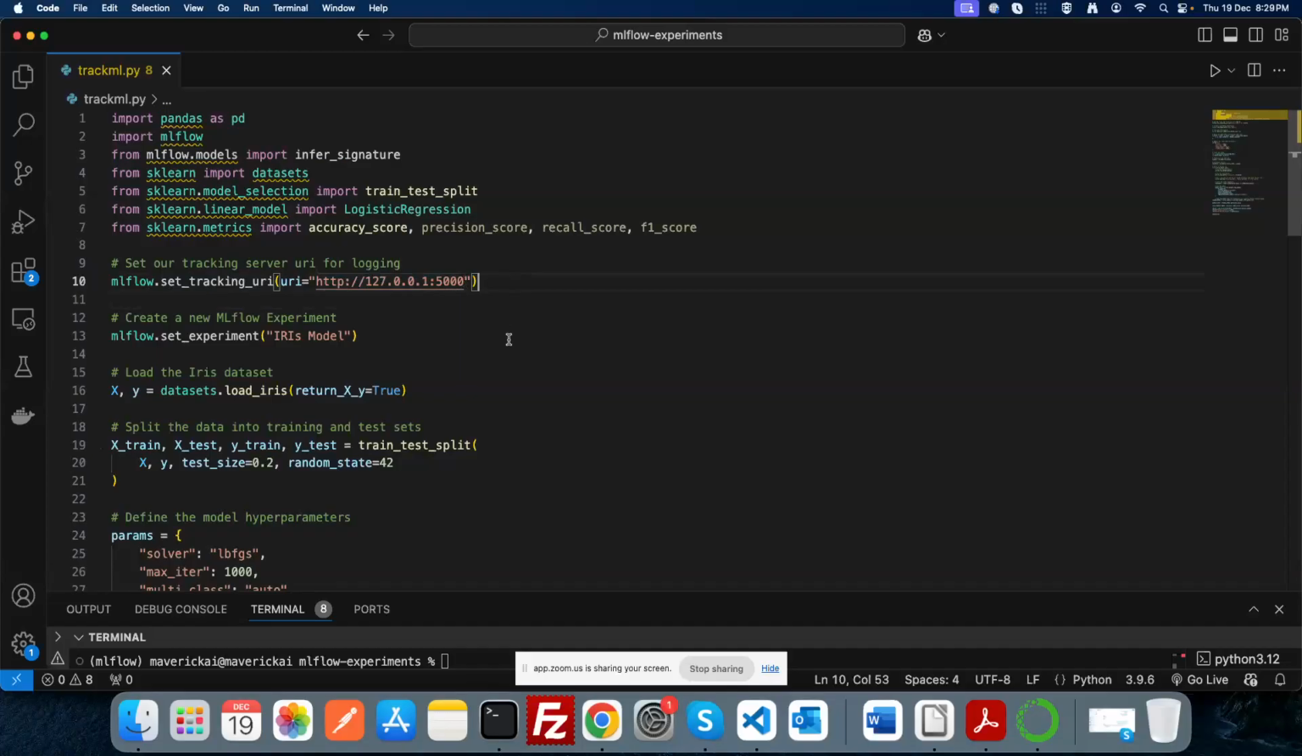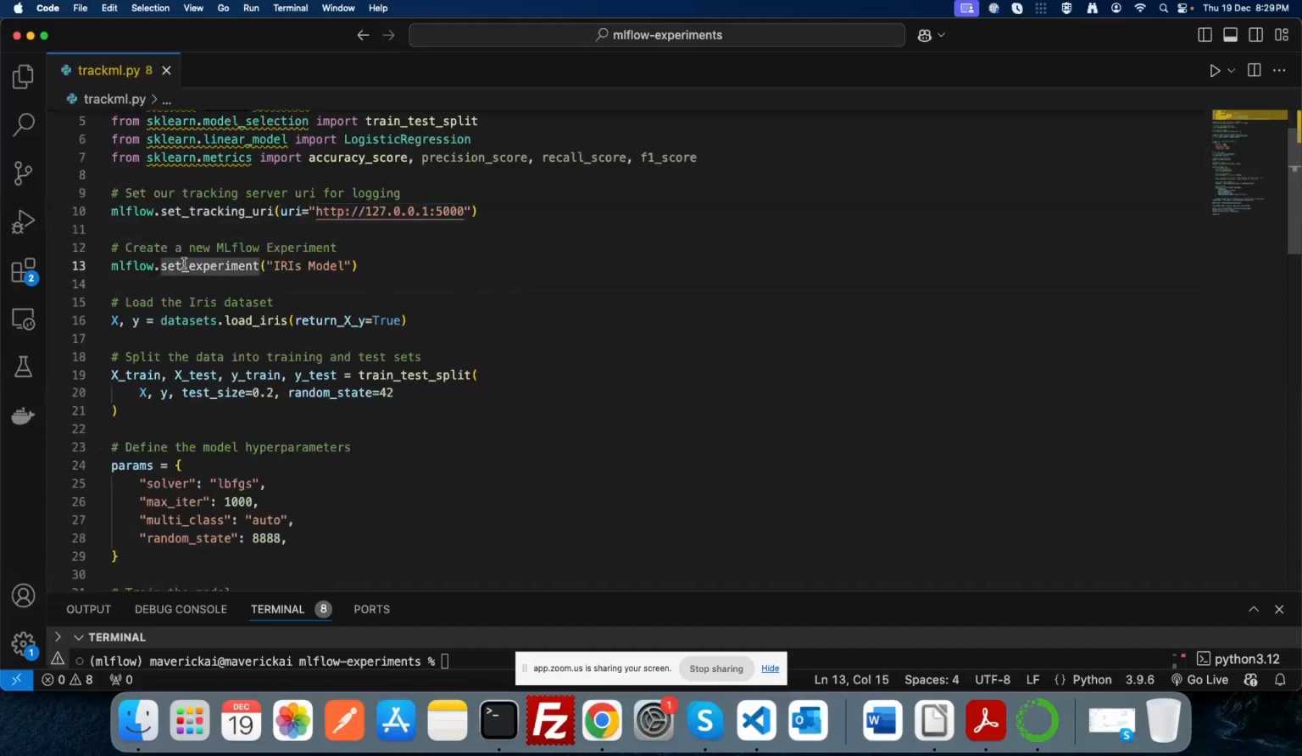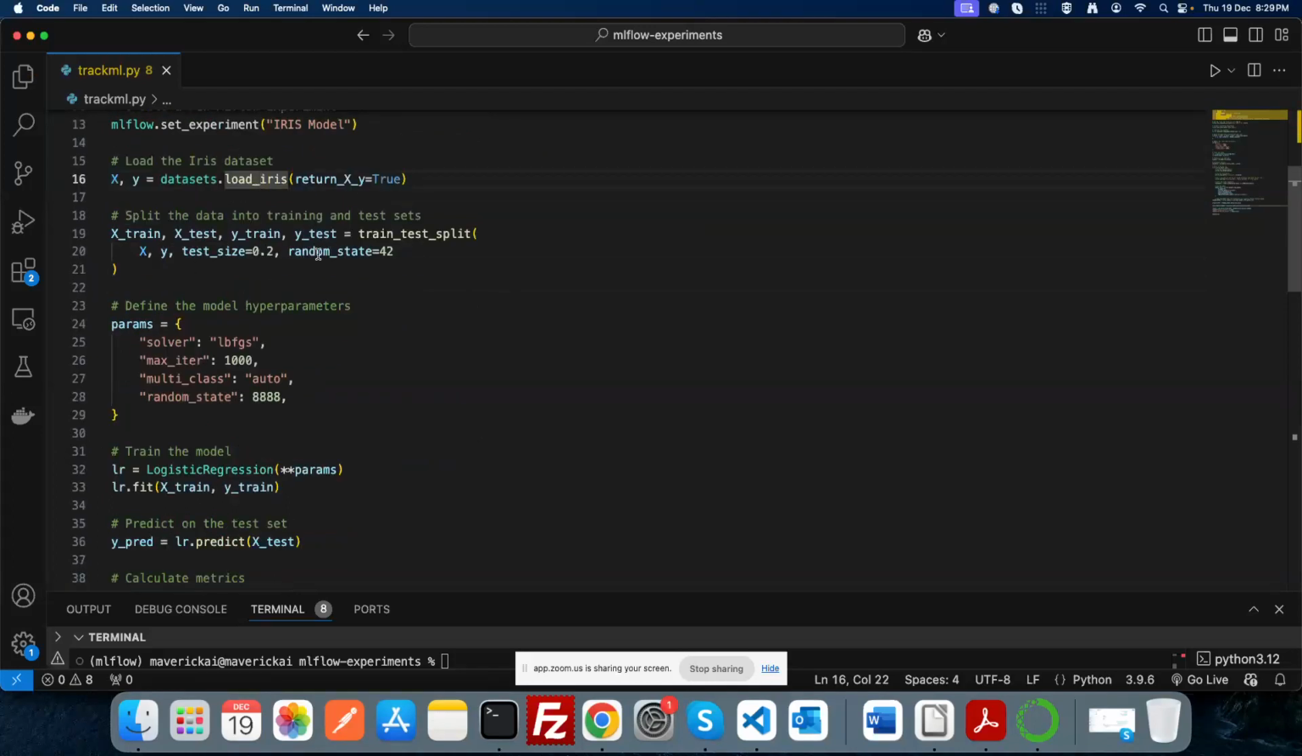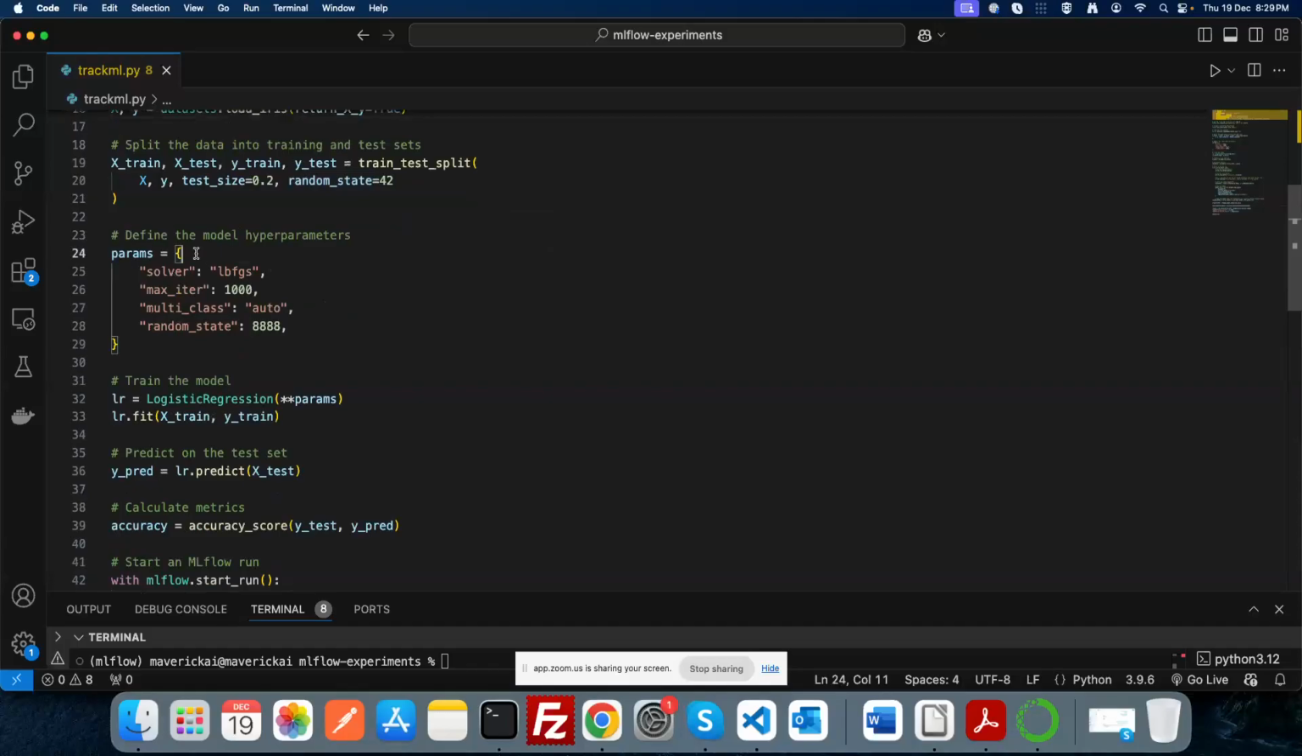Now, this is a tracking server UI. You set up the URL. Then you have to set up the experiment. Say mlflow.set_experiment, iris model. I'm just saying iris model. Okay. Then you are just taking the load iris data set. This is common logic. You are loading the iris data set. You are doing the split into training data set. Then you are using the params. Means what solver you are using for that, the hyperparameters.